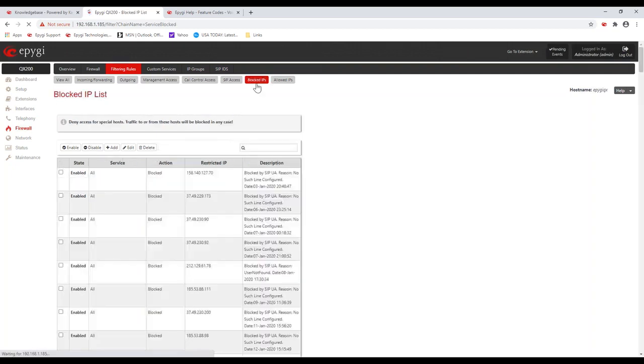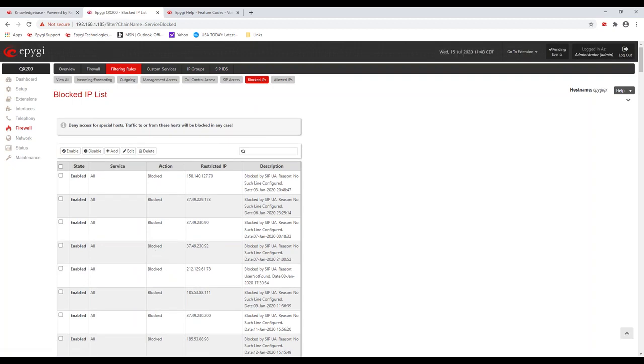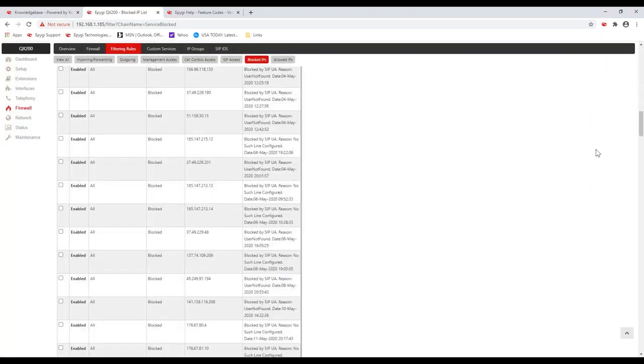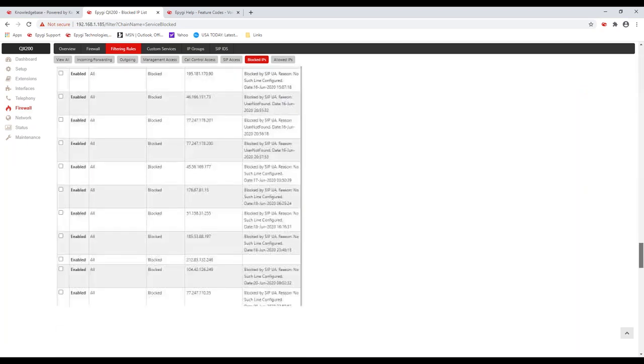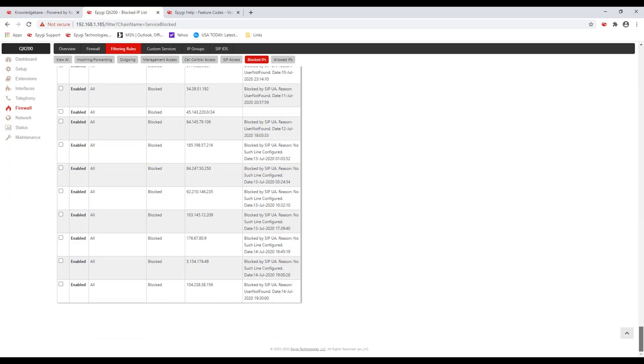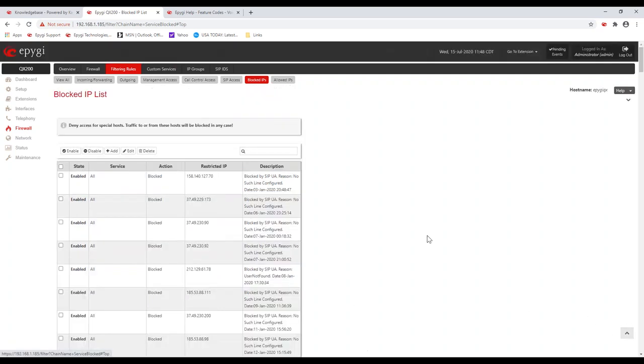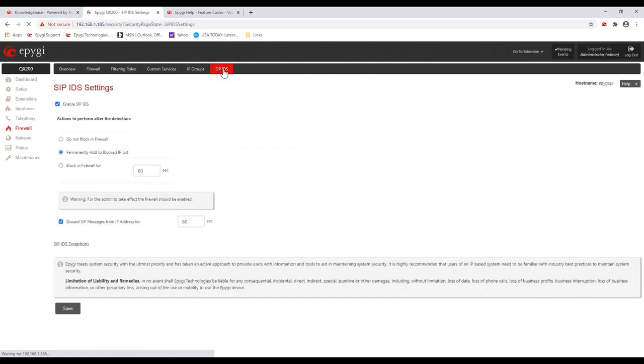The blocked IPs, so when those IPs get blocked, they get added to this list. You can see that the list has grown. This is basically since the beginning of the year. The system has blocked all these outside IP addresses. Okay, so it's busy at work. So you do want to make sure you enable allow access from your restricted IPs, maybe your SIP trunks. And the SIP IDS is the mechanism that's actually busy at work blocking those IPs.